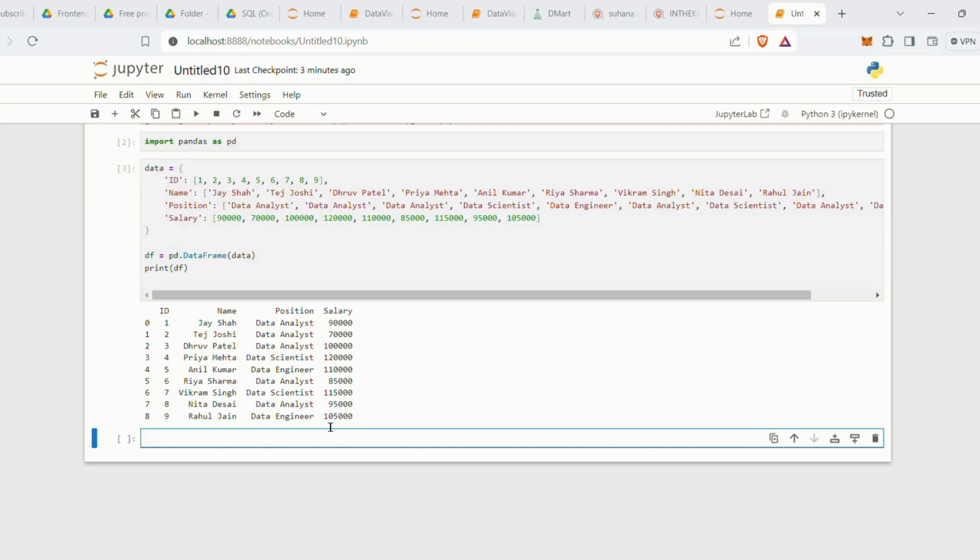Great. Now that we have our data in the data frame, let's explore it. One of the first things you might want to do is get a quick overview of your data. To get a summary of your data frame, you can use the describe method. This will give a statistical summary of your numerical columns. For that, simply print df dot describe. Now shift plus enter.